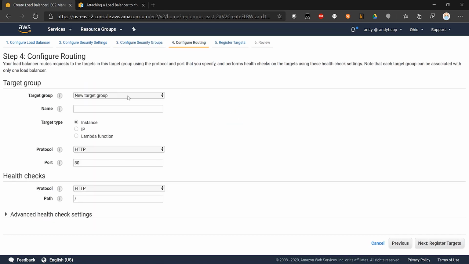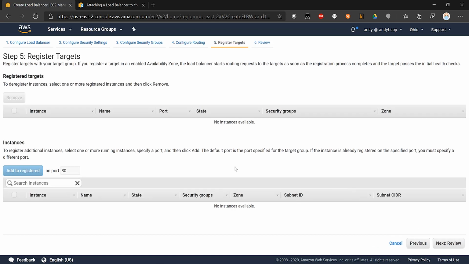Next, we'll configure the routing. I'm going to go ahead and define a new target group. And so, variations on a theme here, I'm going to name it ASP.NET Core Demo. It's going to be of instances, and I'm going to have it serve traffic to port 80, and the health check will just be the root of the application. In this case, I'm not going to register any targets at this point. We're going to let the auto scaling group manage that part.